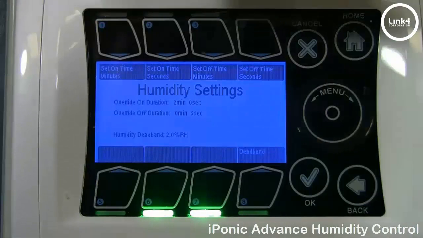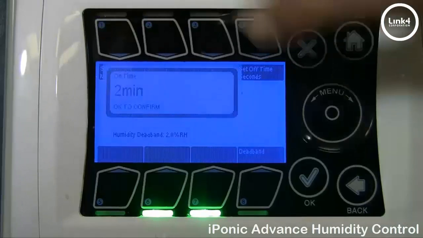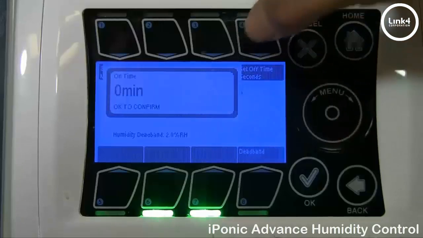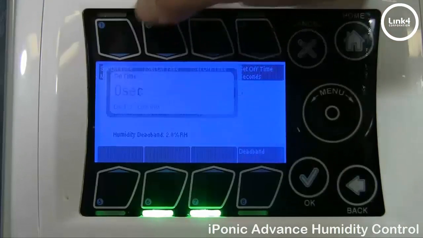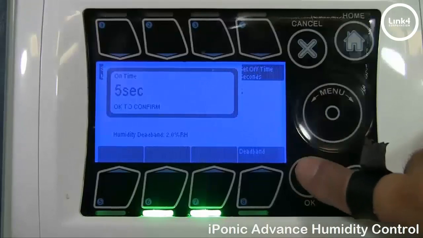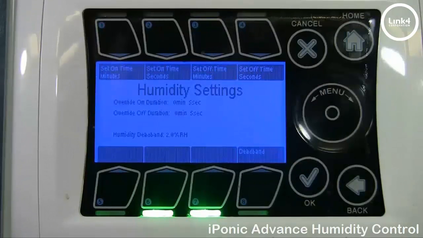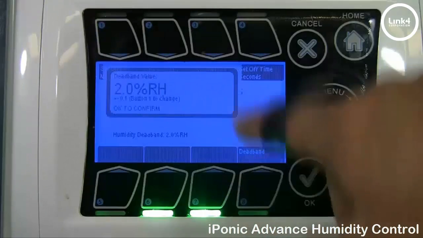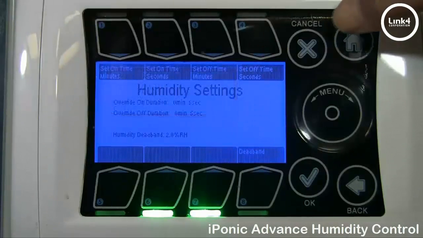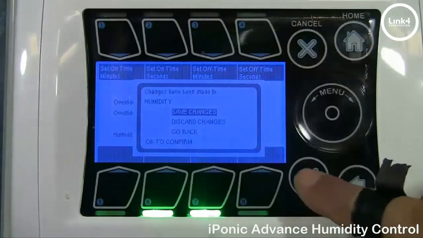Now for demonstration purposes, we are going to make our cycle time five seconds on, 5 seconds off. And finally, button number 8 allows you to increase and decrease your deadband. When done, hit the home button to save your changes.